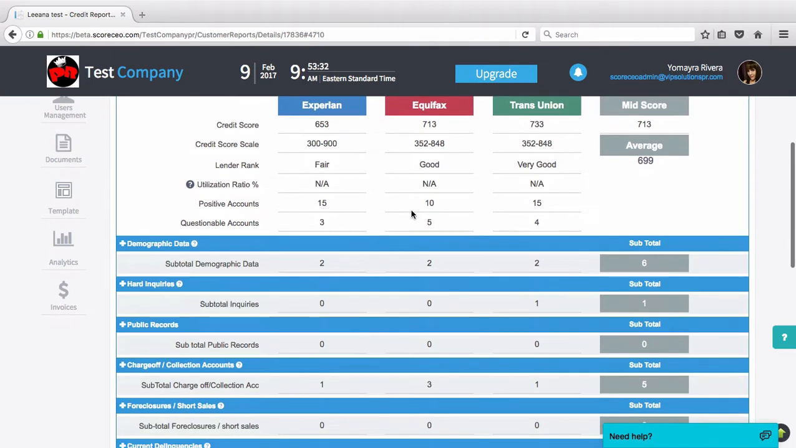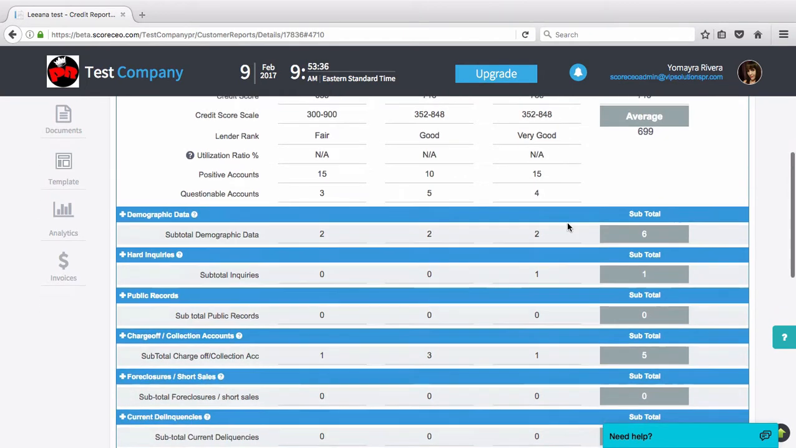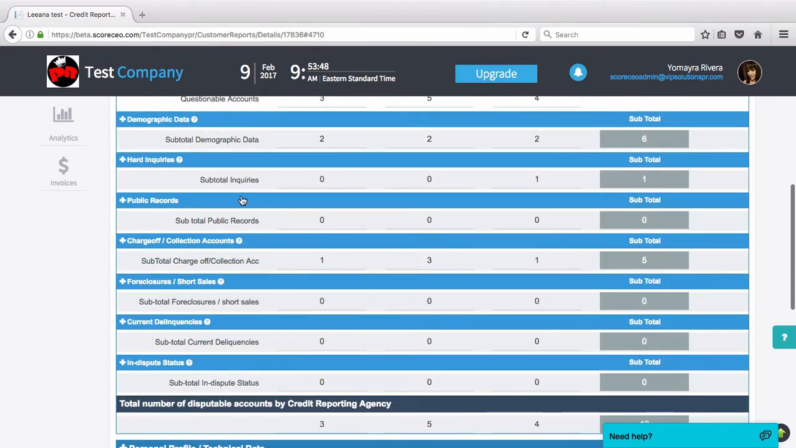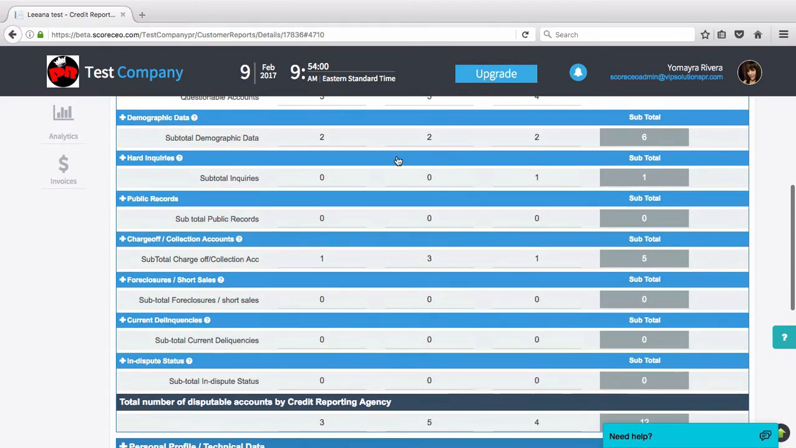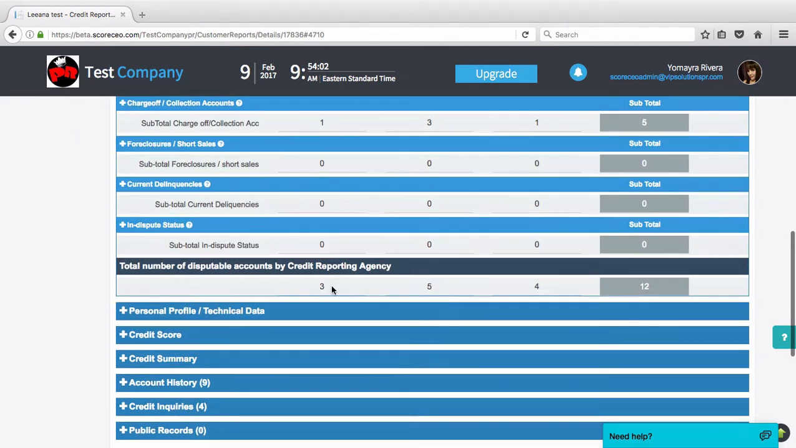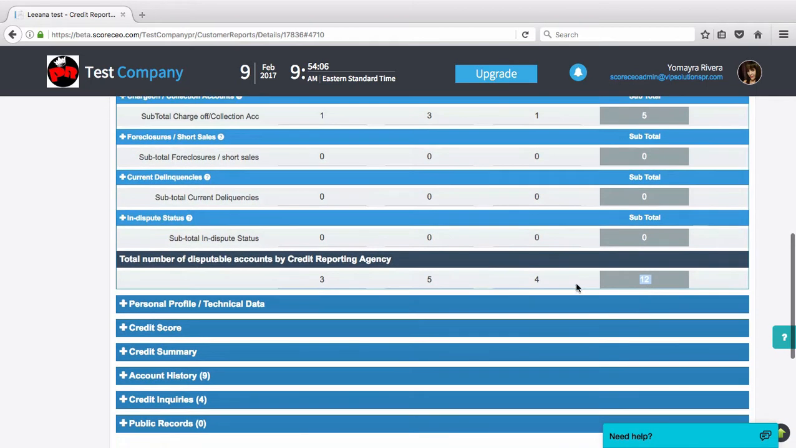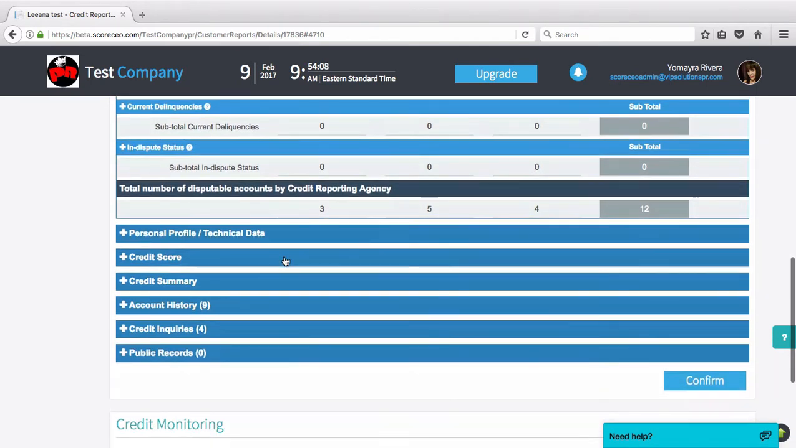It gives us the number of positive accounts and the number of questionable accounts, which are the ones that we're going to be looking at today. Next to that, it gives us a summary of the questionable accounts and lets us know in what category they fall in. So we have 2 demographic data, which is personal information, in each bureau, which makes a total of 6. All right? And so on until it gives you the total number of questionable accounts that you're going to be verifying today.